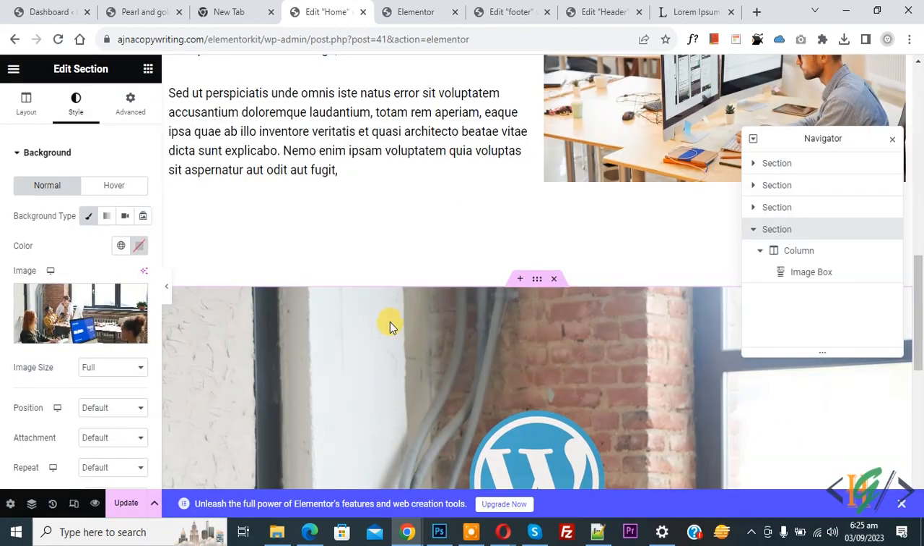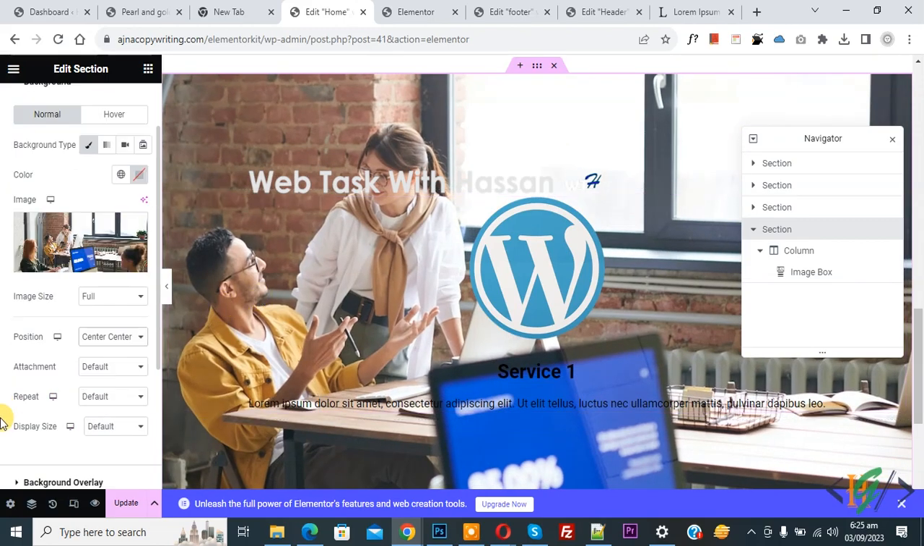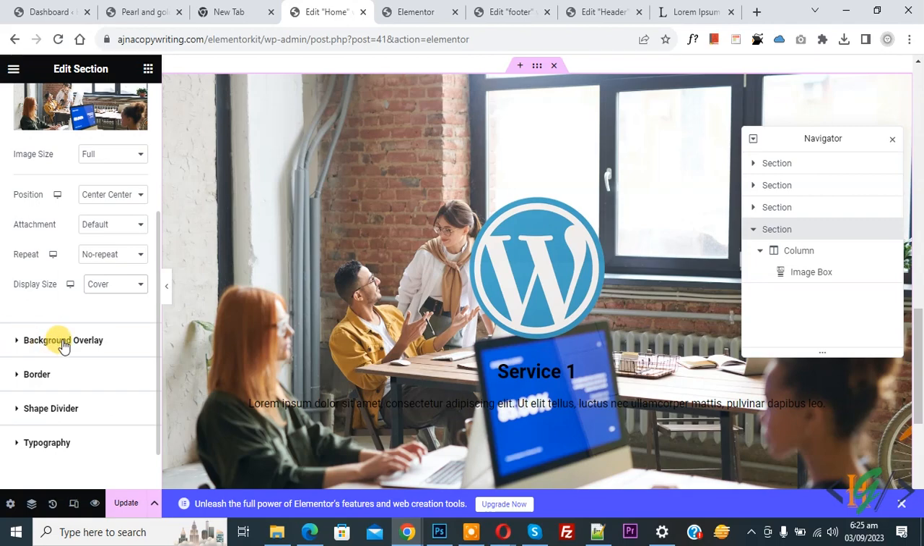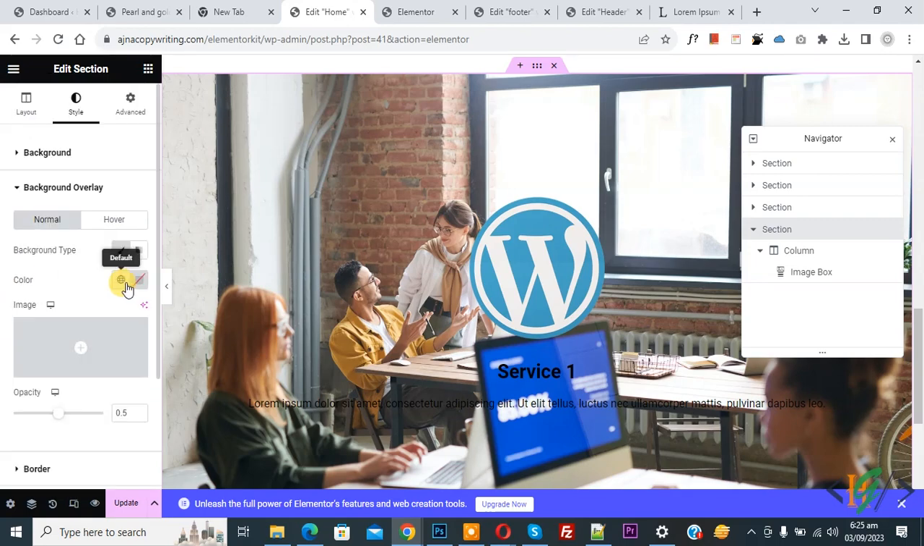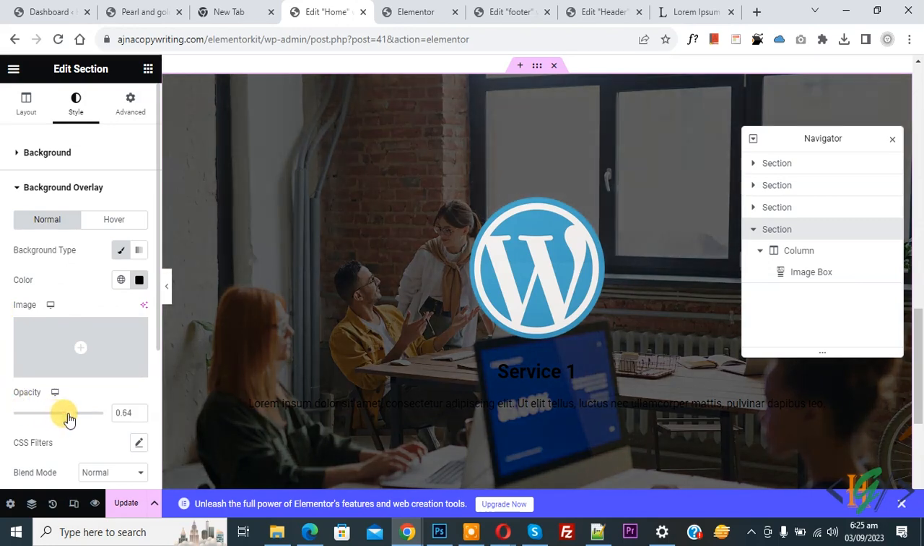Now you see the background image is added, and then you see image size full, position center, and then you see attachment default, repeat, no repeat, display size, cover, like this. And then you see background overlay, so click on it, background type black, and then you can set the opacity according to your requirement, like this.